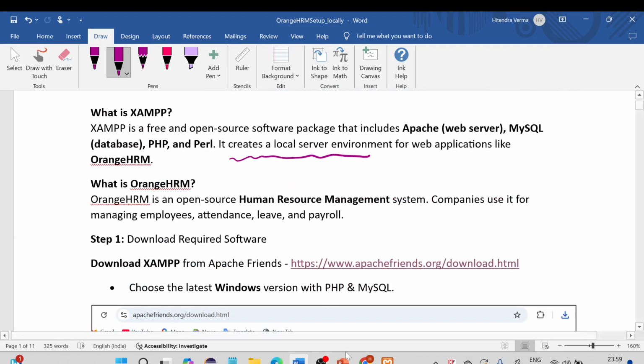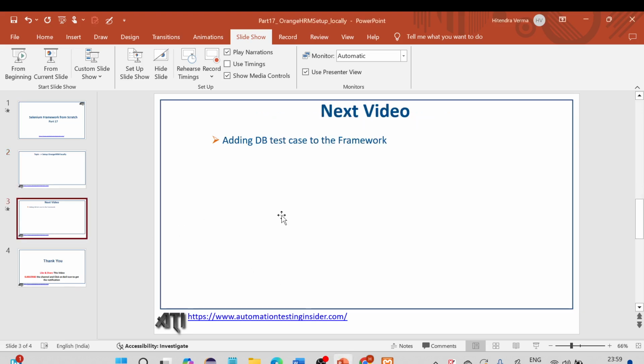That's all for today, guys. In the next video we'll talk about this: because we have done the OrangeHRM setup locally, now we can easily add the database test case to our framework. We'll talk about it in the next video.